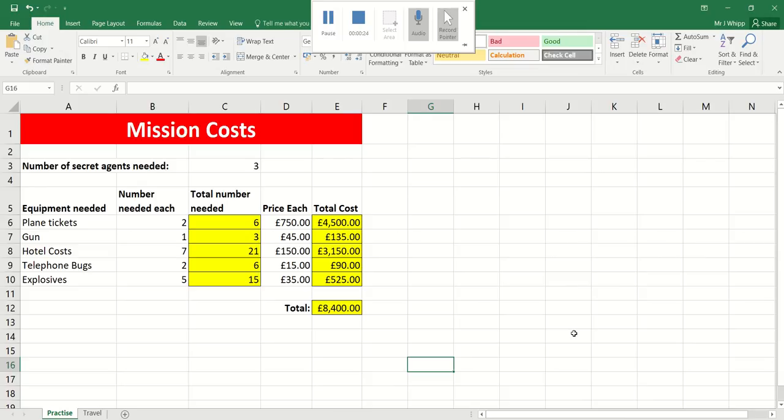As you can see, at the moment, in A3 we have the title number of secret agents, and in cell C3 we have the number 3. Down the bottom here we have the total of the costs for the whole mission. However, if I change this 3, say to a 4, you will notice that it is recalculated.